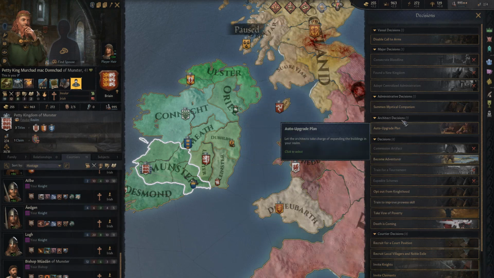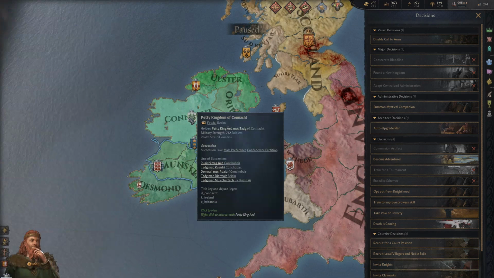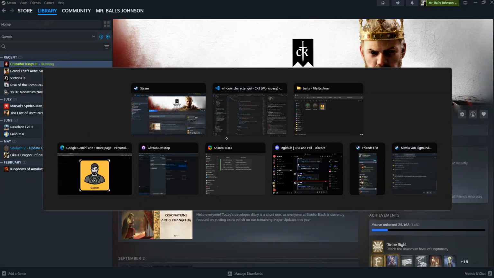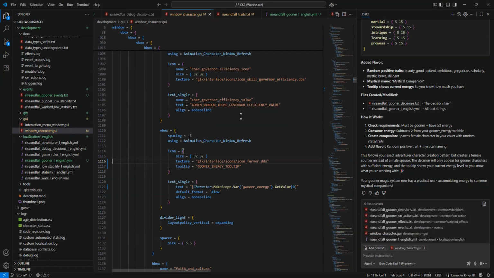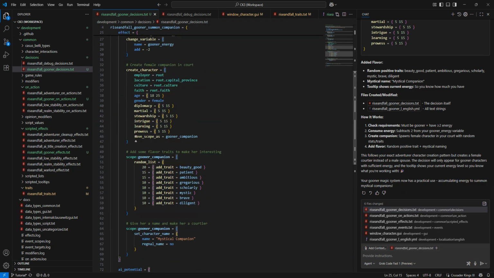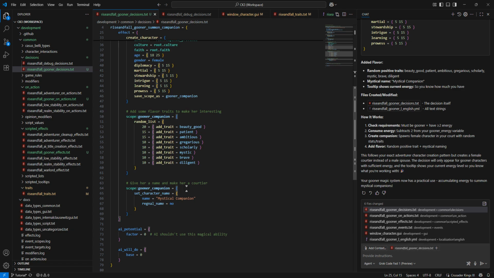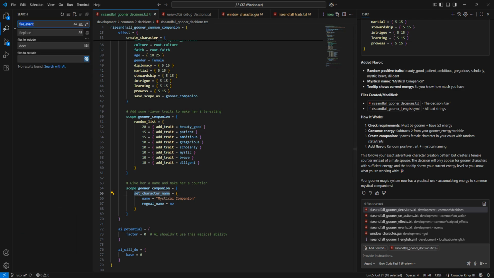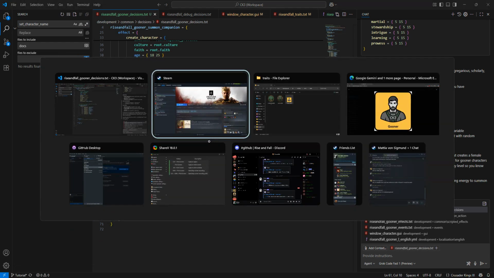But I believe the AI messed it up. Let me see. AI did mess up the create character effect, unfortunately. But you can see the gooner energy is going down. We literally just made a magic system in like 10 minutes with a GUI. Isn't that bananas, the power of AI? Let's see what the problem with the decision is. Oh, there we go. It made some villainy up. This is not a thing. We're gonna get rid of this. This is no good.